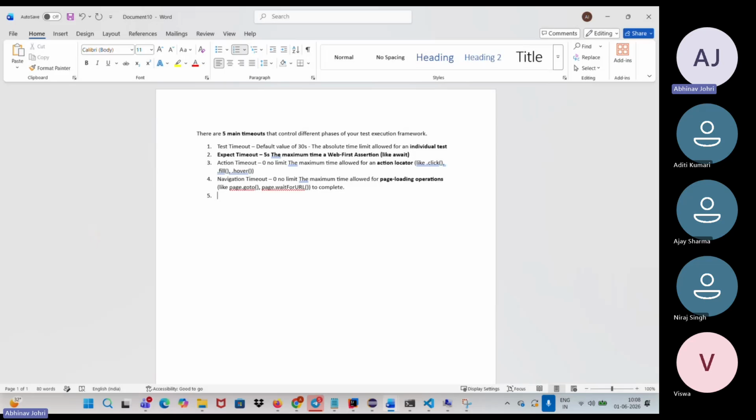Last is global timeout. For the complete test run, say five or six test cases, this is also having no limit. The important ones are 30 and 5, and the others are 0. It is the ultimate time cap for the entire test suite execution across all the workers. So it is for the complete run, no limit, guys. That is a very important interview question, 100%.